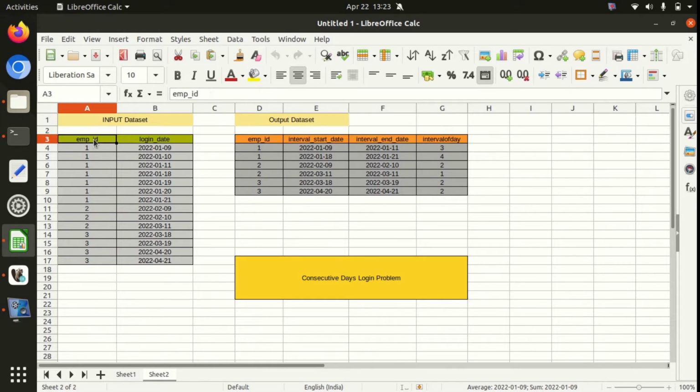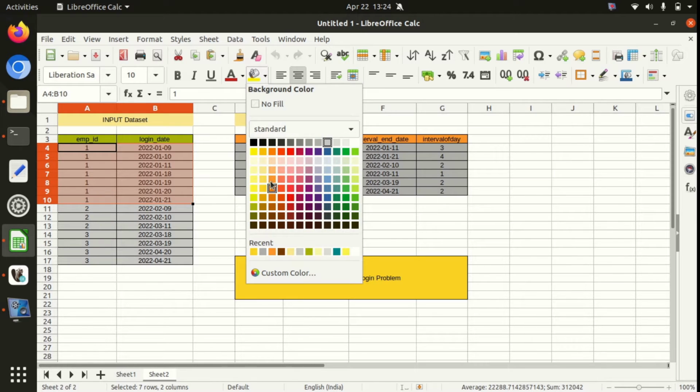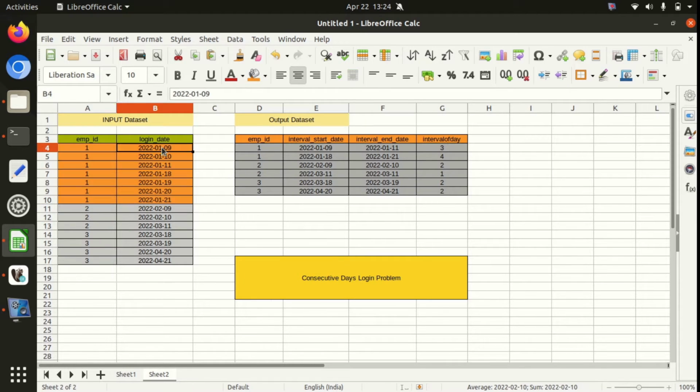So let us take a look at the input data set and try to understand the question in more detail. We have two columns. One is employee ID, another is login date. And we can see this employee came to office on 9th, 10th, and 11th January, and again 18th, 19th, 20th and 21st of January. So there are a total of 7 days in a month he came to office. The first 3 days, 9th, 10th, and 11th, are consecutive.